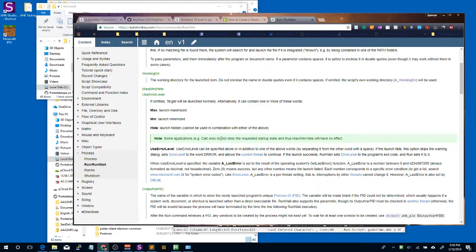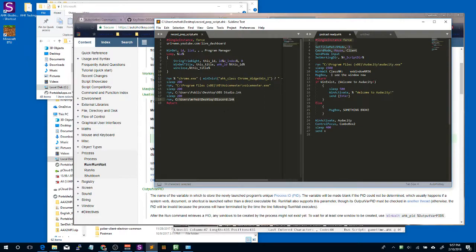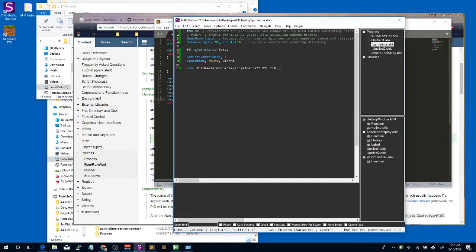Now, what I actually don't want is max, but it looks like we're going to have to go with that, and that's okay. There are ways around that, but we're not going to worry about that right now, so we'll come back to it later. And where did it go? There it is. And what else do we have? Output variables, an error level. We don't even need any of those, so we're not going to worry about it right now.